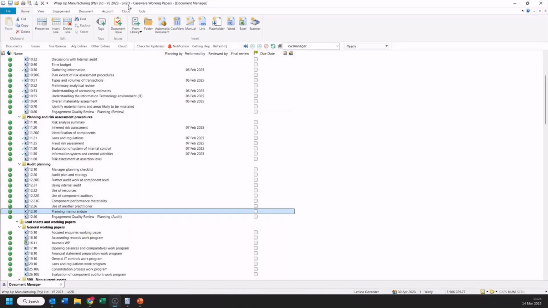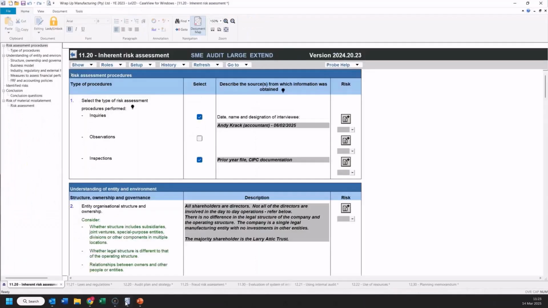So if you are opening it later on and it doesn't look the same as yours, let me go to the first document that we're going to look at, which is 1120, right at the top here. You can see the version number 2024.20.23. The 2024 is that we released this template last year in 2024. The 20 tells you it's a probe document, and the 23 tells you it's the second release from 2024.